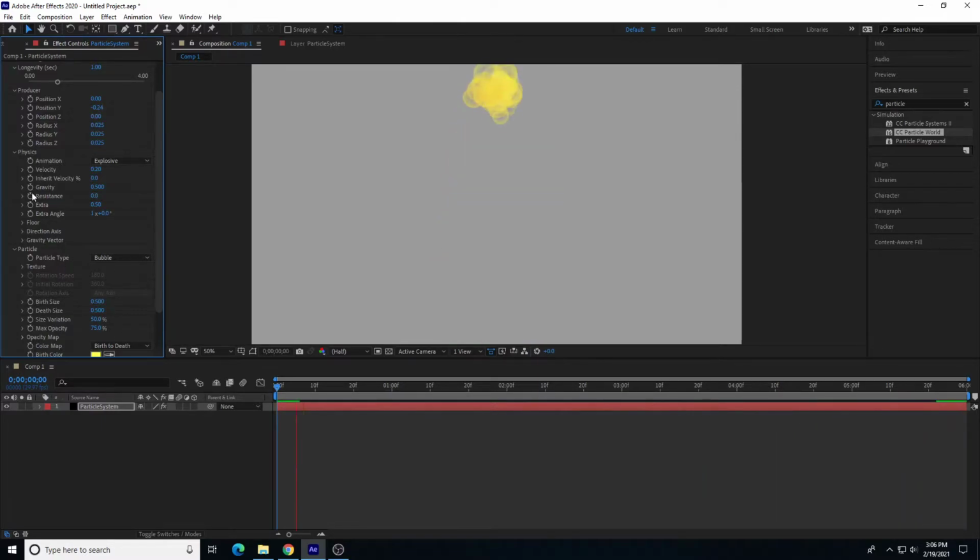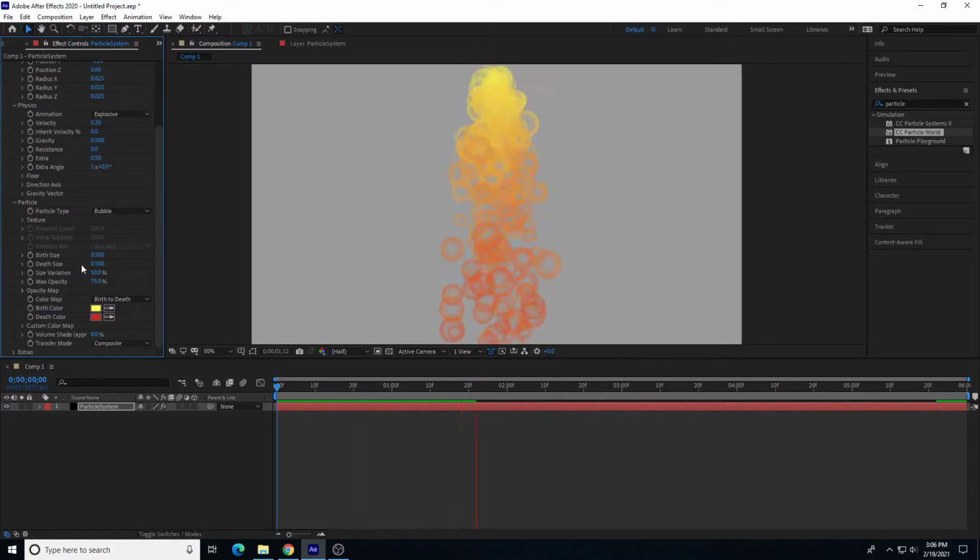All right, so back here in particle size, we also have size variation. Right now there's a 50% variation in what the particles look like. That creates more variety so that every particle doesn't look the exact same. If I change it to 100%, we're going to have more and more variation. If I have 0% variation, they all will have the same size. So size variation is really nice.